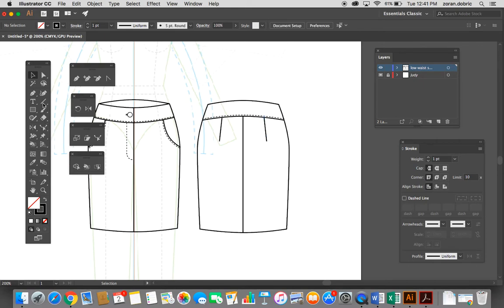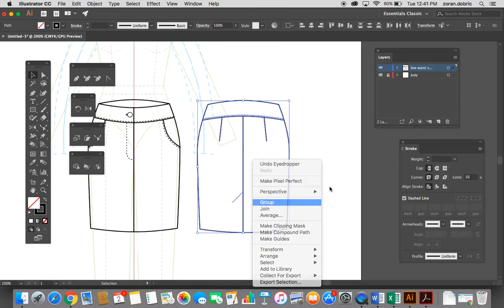Finally, I need to create a vent, so I'm going to just create a line using the click and drag line segment tool, and then I'm going to select it with the black arrow and then use the eyedropper tool to turn it into top stitching. Now I'm done with the back view, and so all I have to do now is just group everything together. So using the black arrow, I'm going to click and drag around everything, and I'm going to select group.